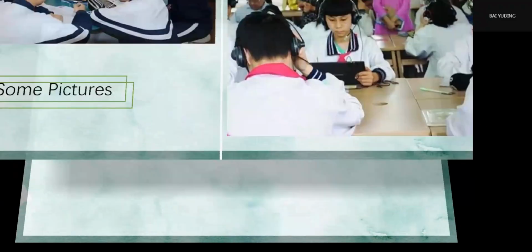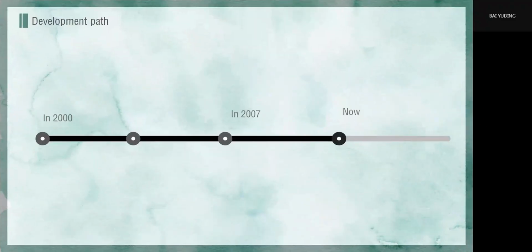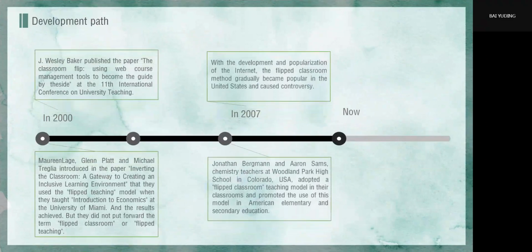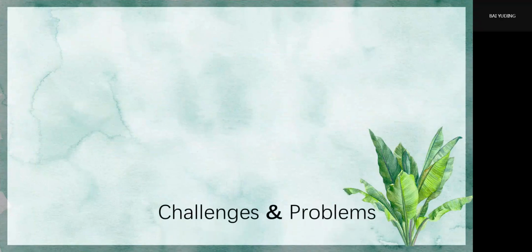Then I made a timeline with the development path for flipped classroom. From this timeline, we can find that the concept of flipped classroom has only appeared in recent years, so this concept is still in the process of development and evolution. Each of the new concepts will meet many problems in its development. Flipped classroom will also definitely face many problems and challenges.